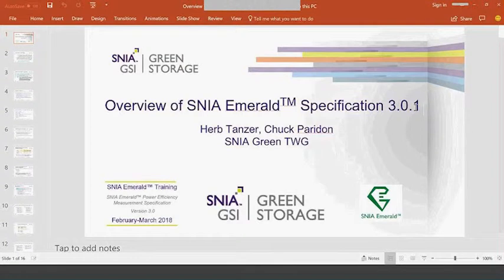So the intent here is basically to give a fairly high-level overview of what's in the new spec, the 3.0.0.1. And we made it a point not to go back into the previous too much, other than a few points where we do some compare and contrast. So it's mostly just highlighting what's new and what's different in 3.0.1.